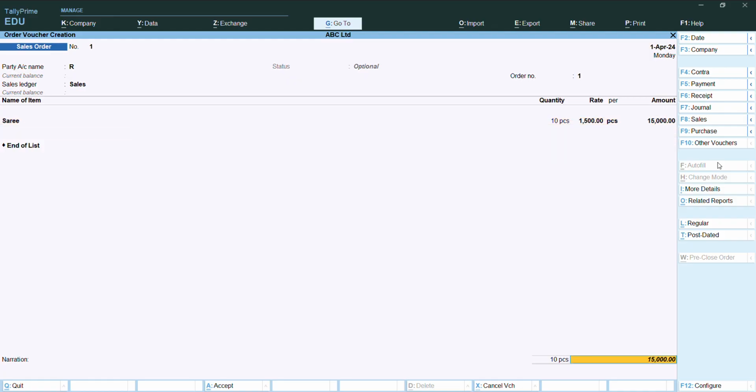Keep pressing Enter. Accept, yes. If you want to put a narration, then put it here. Otherwise, press Enter for accepting.